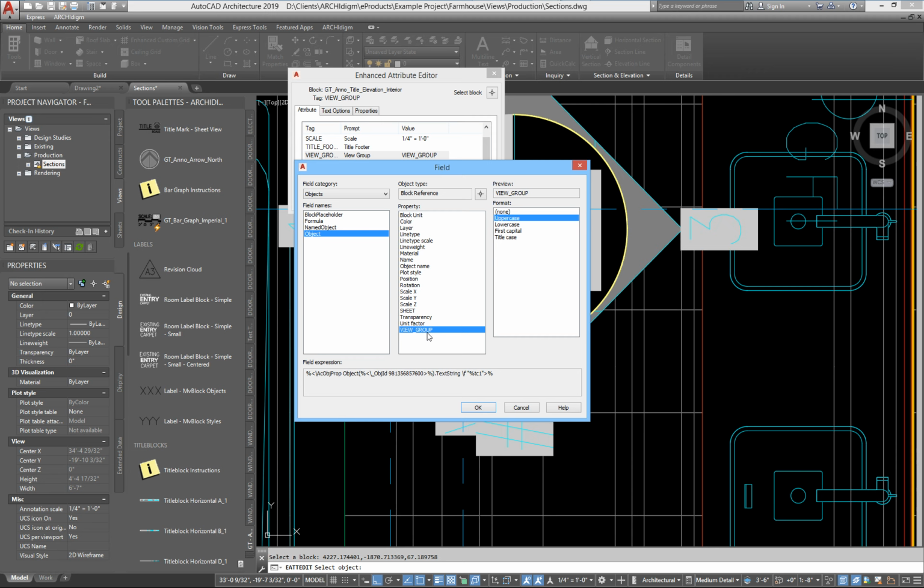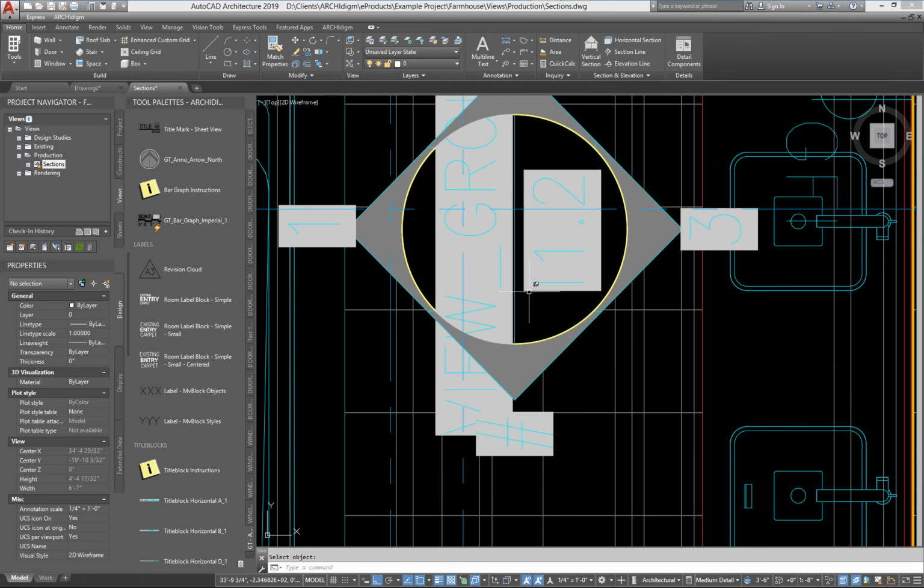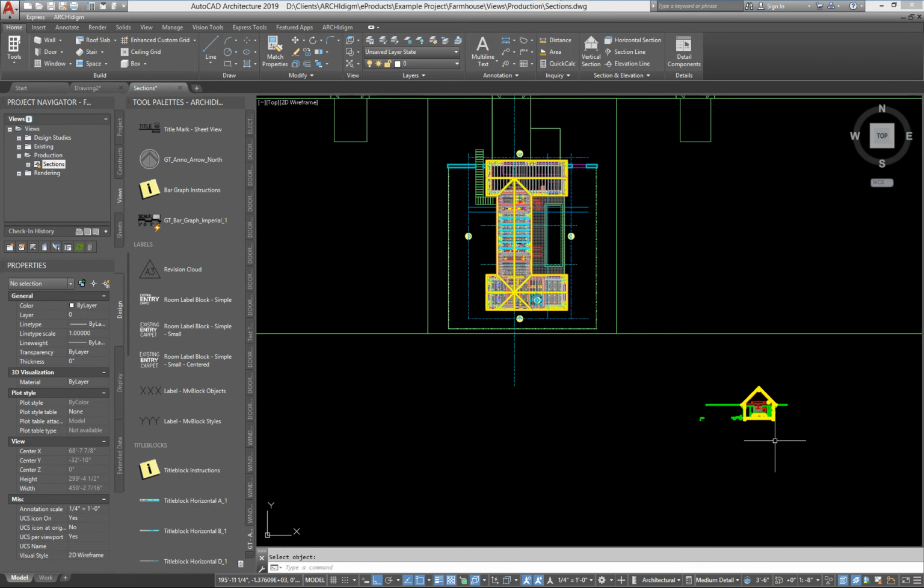We created a custom attribute label or title, which is called view group. So as long as you see that view group in there, that's the name of the attribute field. You can go ahead and click OK and apply and OK. All right, and so those two should now be linked up.